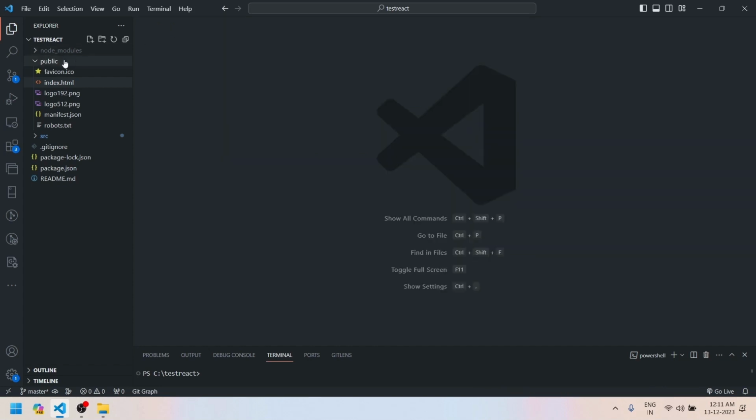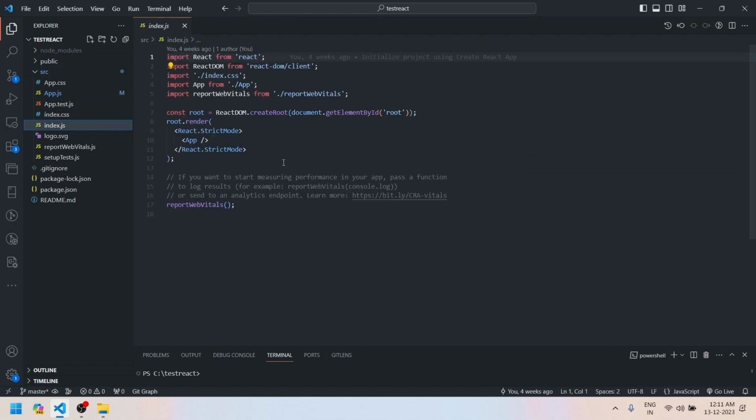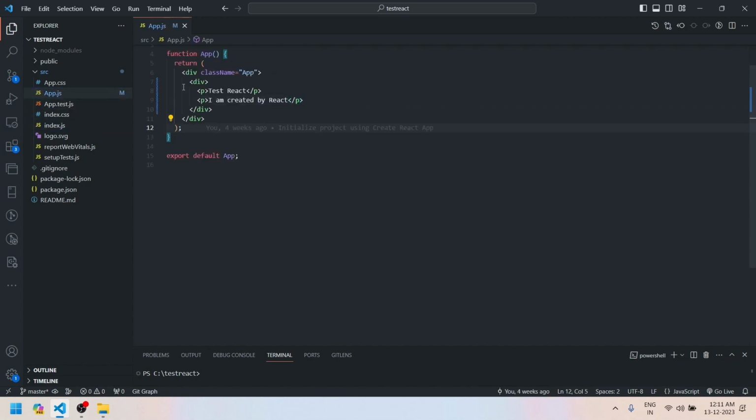Now moving to the third folder, that is the src folder. In this folder, you can check the first file, index.js. This index.js file is actually called from the index.html. So index.html first calls index.js, and from index.js the app.js file is called. In the app.js file, the HTML elements are dynamically rendered by React.